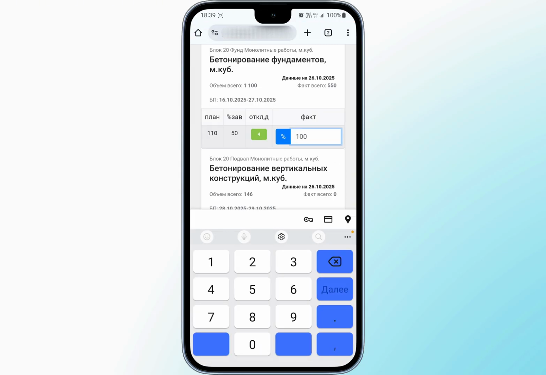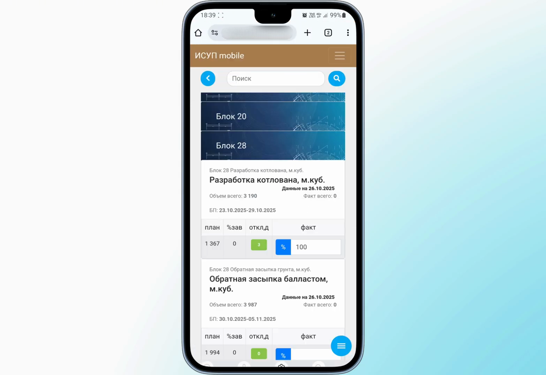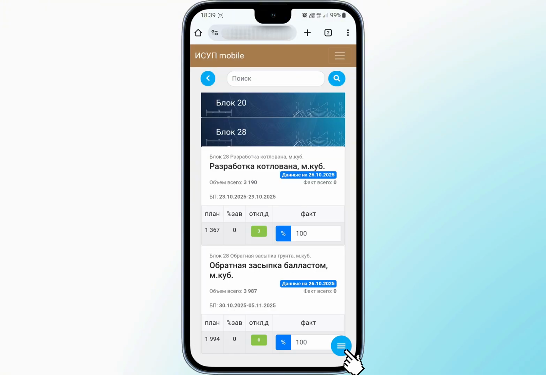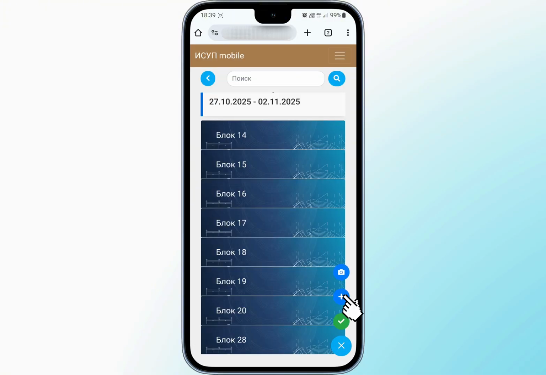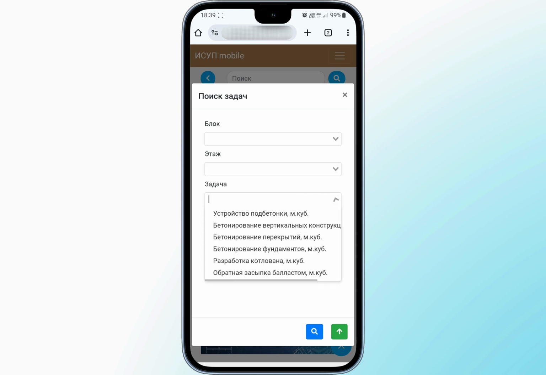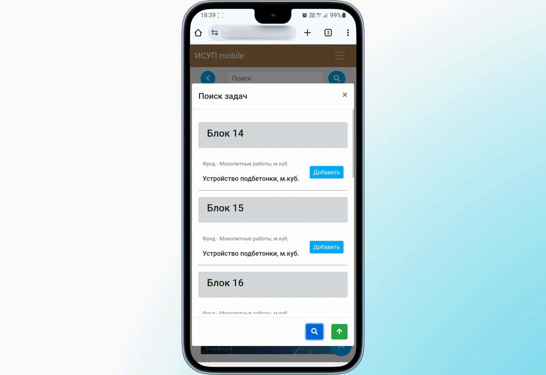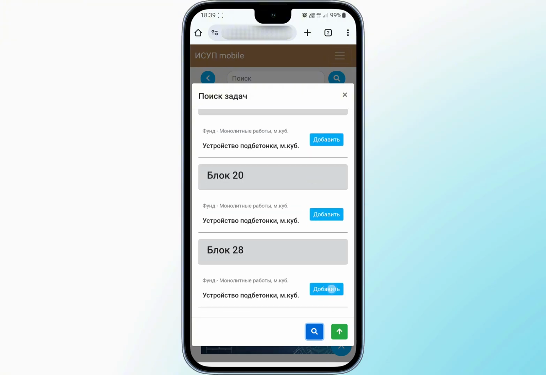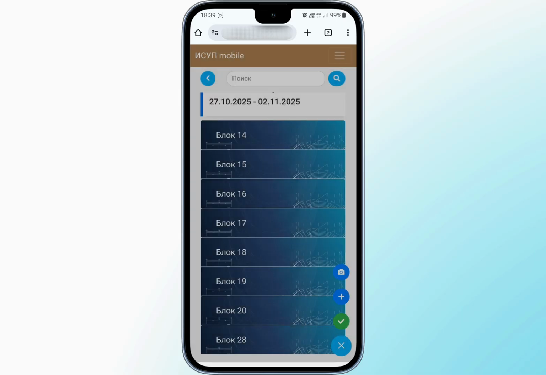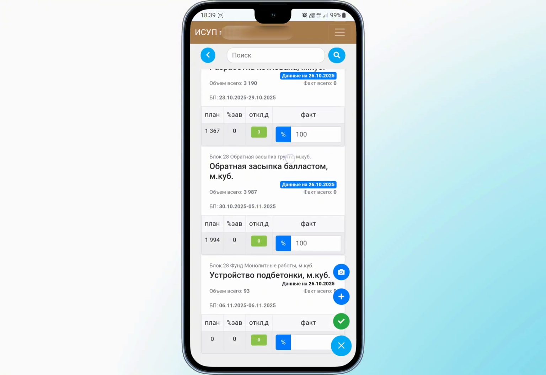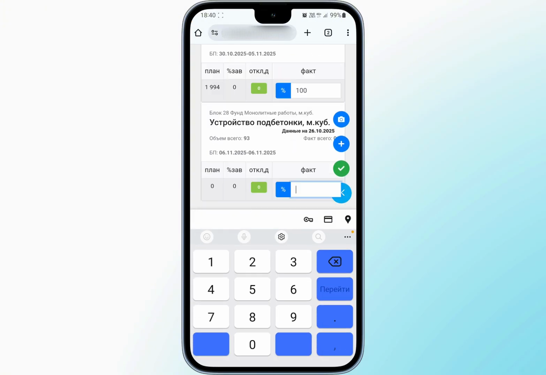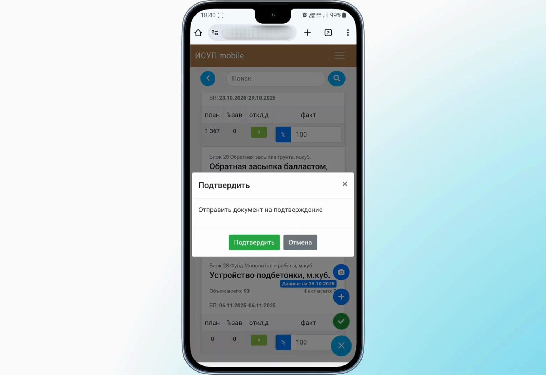If work was completed on the site that is not on the planned list, the foreman can add it by clicking the blue button with a plus sign, immediately specifying its name from the suggested list by clicking the blue search button. The system will offer all found tasks across all blocks. All that is needed is to click the Add button. After finishing the data entry, click the green button, thereby sending the document for approval to the site manager.